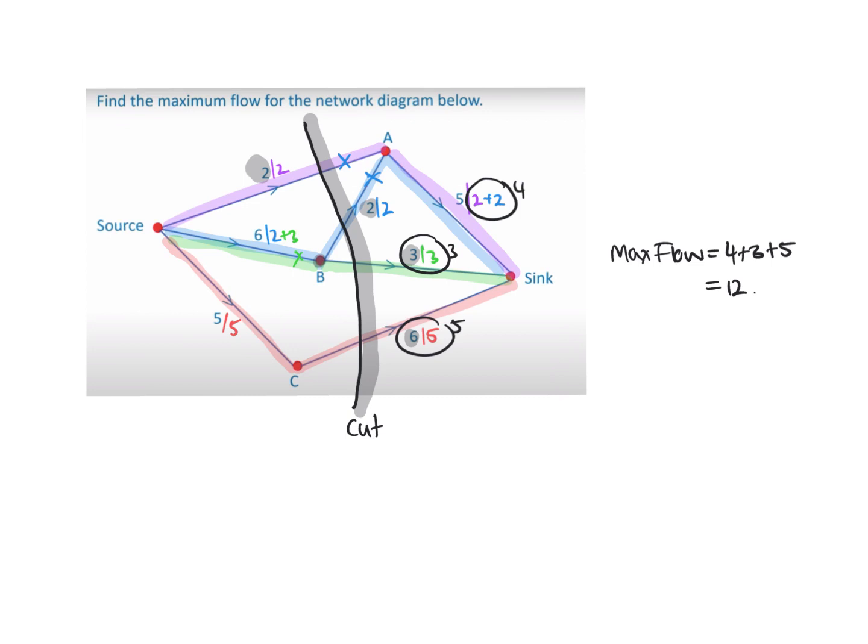So what I'm going to do is, sorry, I should have, I'm going to cut it through here. Like that. Yeah? And then I still got that 3 and I do that 5. And if I do that, the cut would be the 2 plus 2 plus 3 plus 5. That equals 12.